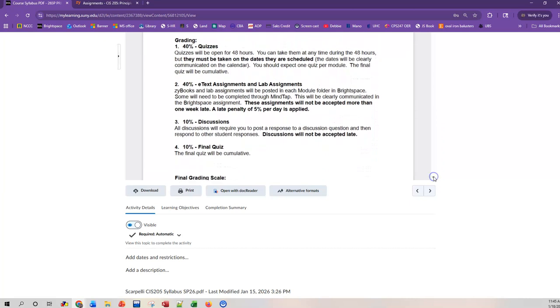The next important thing I want to point out is your grade. So your grade is split into 4 parts. Quizzes are 40% of your grade. And what I want to say about quizzes, I will keep them open for 48 hours, but they must be taken on the dates they are scheduled. I cannot accept quizzes late. We just keep moving with the material. So it's very challenging to accept a late quiz and then for you to move on to the next module. It just becomes difficult as time goes on.